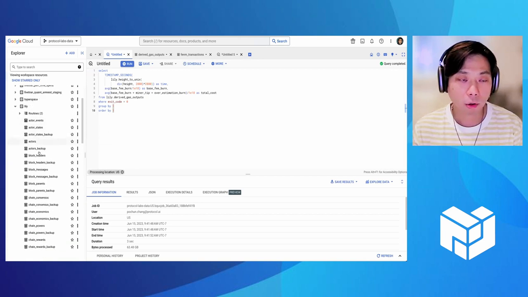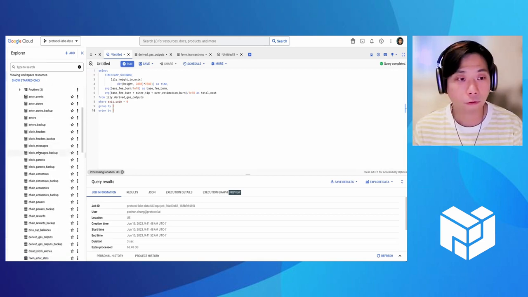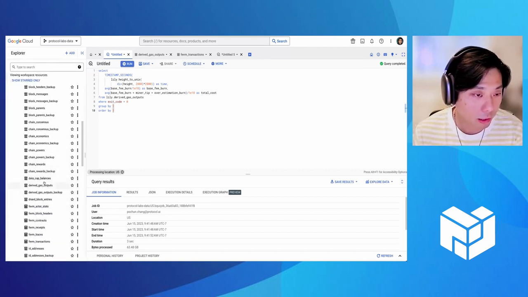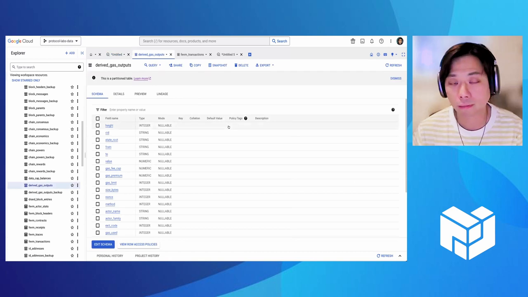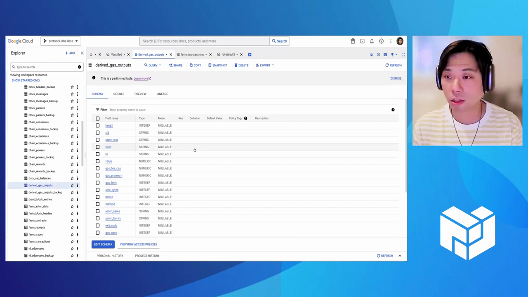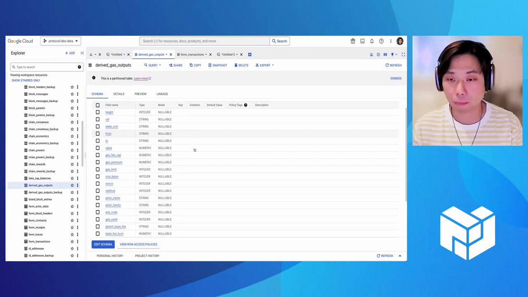It has all the tables extracted from our Lily software. We'll use the most commonly used one, derived gas output. This table contains all the gas consumption for every single message that has happened on our blockchain.